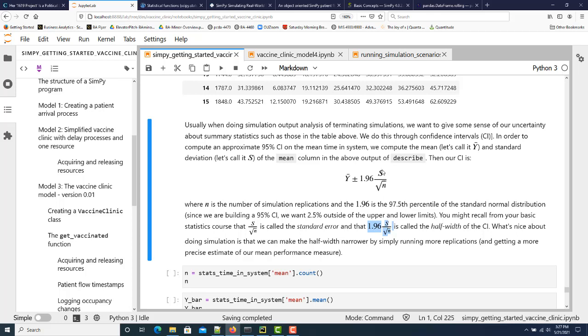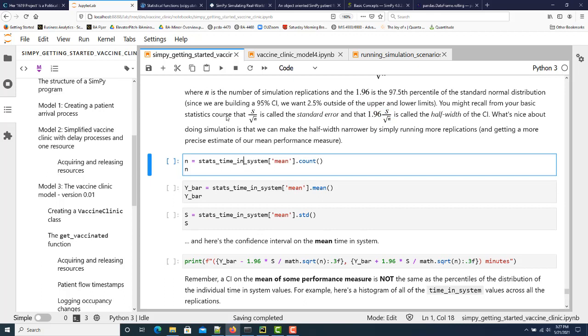And what's nice is that we want a small half width. And in simulation, it's kind of easy to do because all we have to do is make n bigger, right? Instead of running 15, I can run 100, right? And then instead of dividing by the square root of 15, I'll divide by the square root of 100. So this thing will shrink.